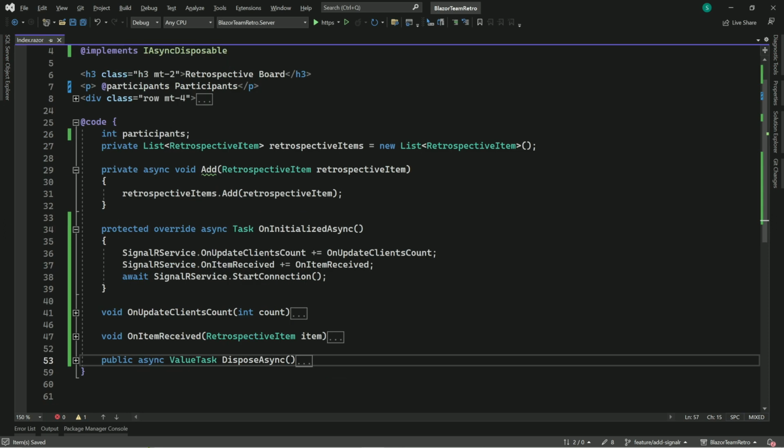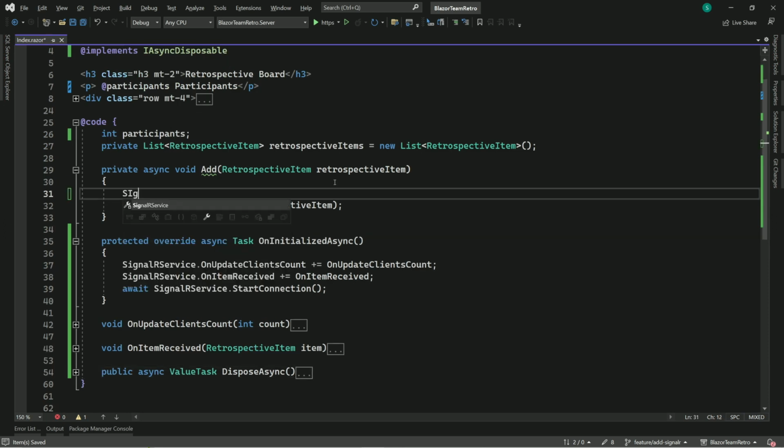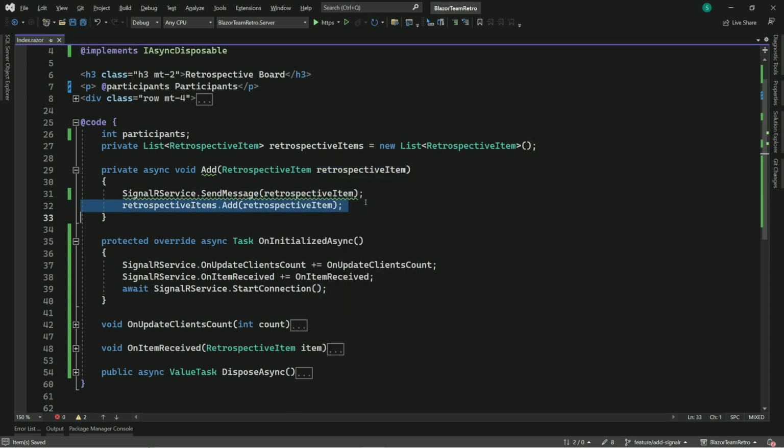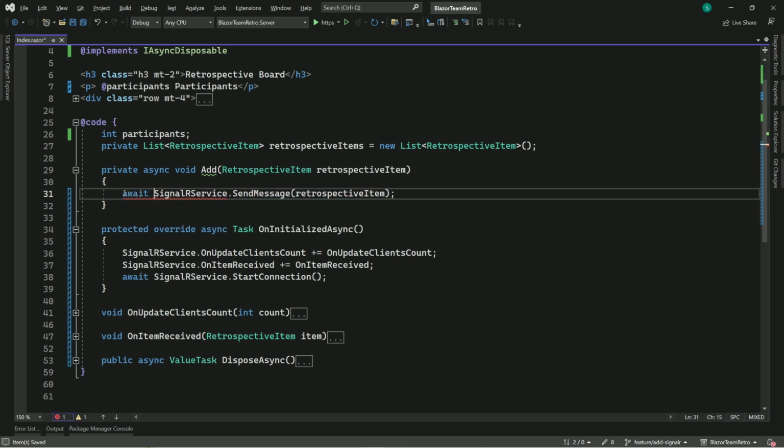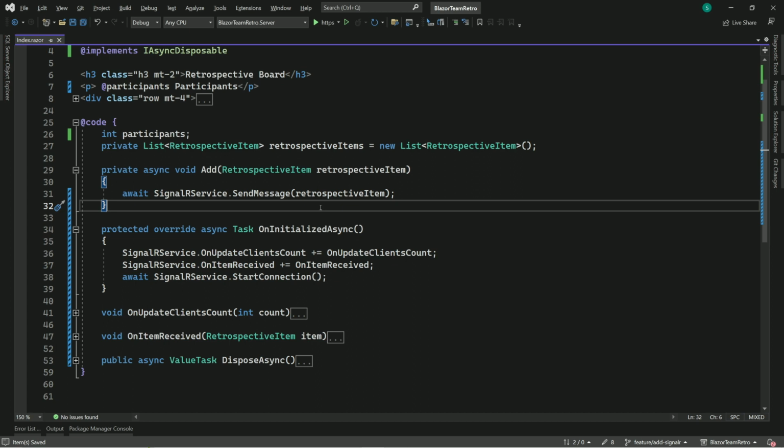In the Add method, which is used when the user adds a new item, we will send that item to the server. So we remove the line that added it to the list, since we already do that in the onItemReceived handler. And the client configuration is now complete. So we can test the application.